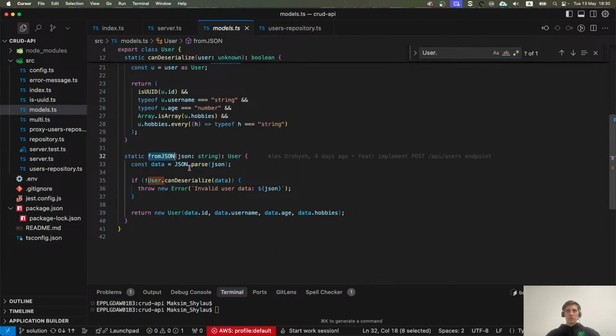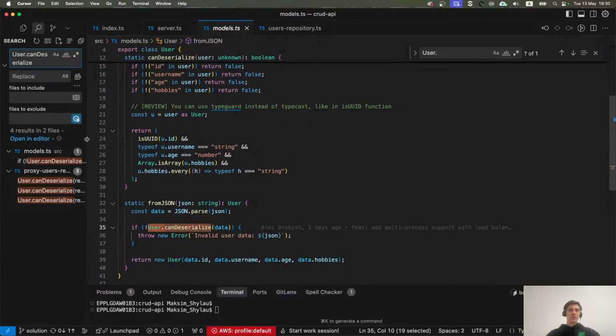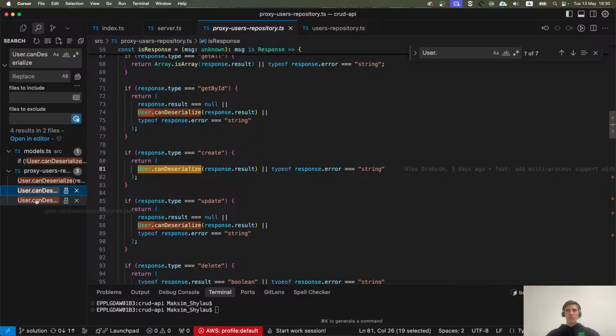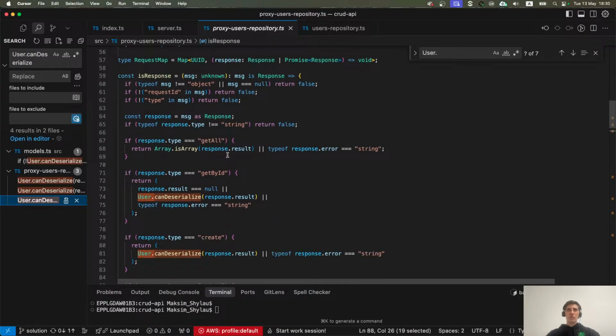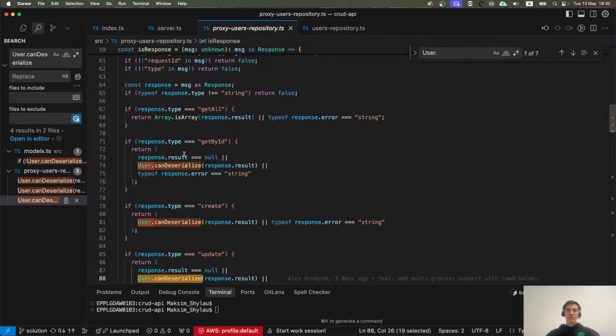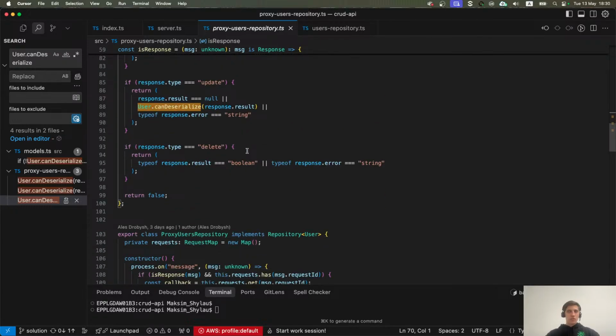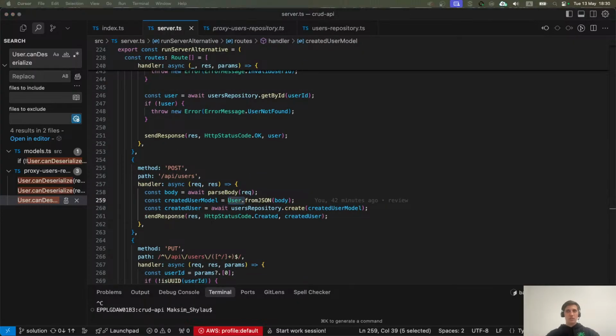We don't, actually. I'm not sure that we use it somewhere else. Okay, we use it in the proxy users repository. Then it's good to have it as a static method. I thought that probably it shouldn't be static because it's not used outside of fromJSON, but it's used. Okay.